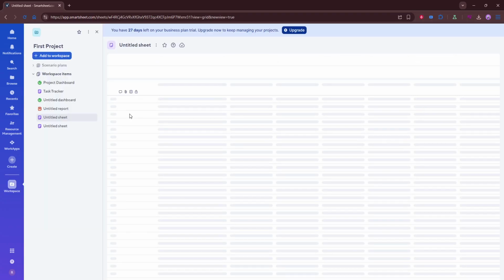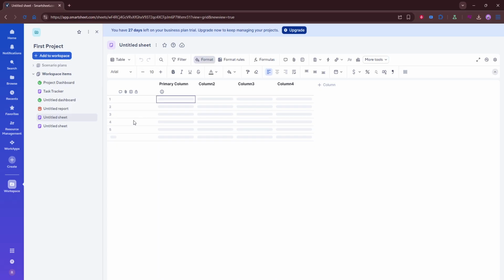If you're creating a survey from scratch, it helps to think of the sheet as the place where all your collected data will be organized and stored.